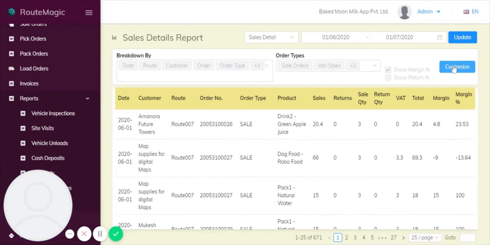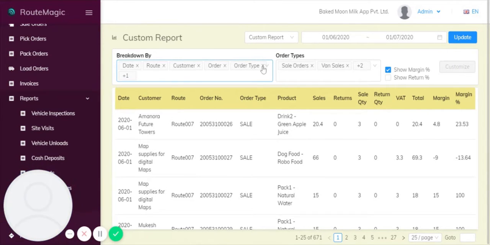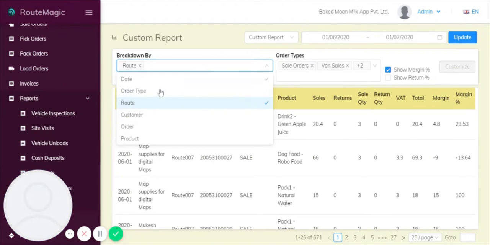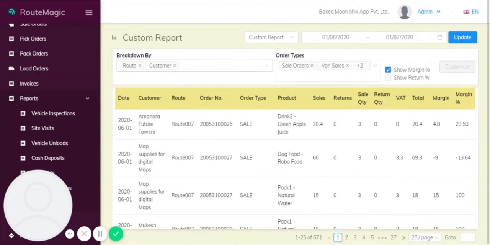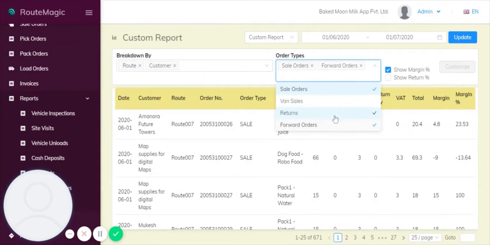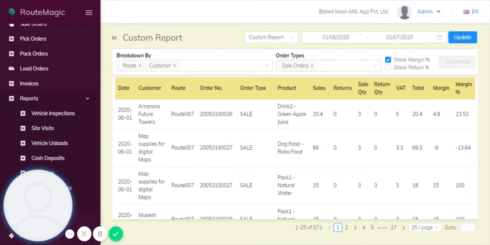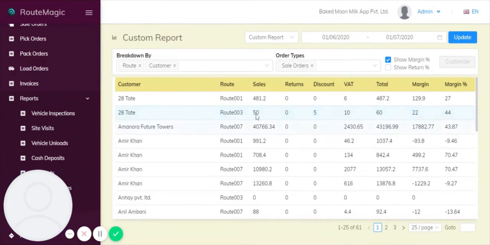Now, if you want to customize these reports, you simply click customize there, and you can take off as many or add on as many of these variables as you wish. So say you wanted to check against, let's say, the route and customers, and you wanted to check that just for sale orders. You simply click off these, check sale orders. Now this again is obviously shown between this month, between the 1st of June and the 1st of July. You then choose update, and it would break down the reports and show you all the data that you have put in and you have customized.